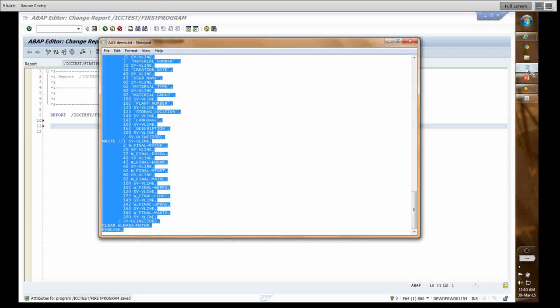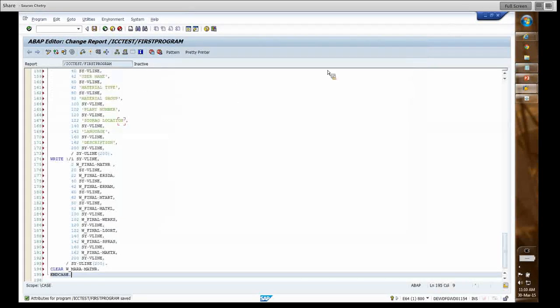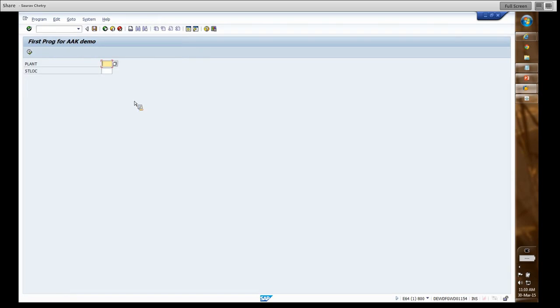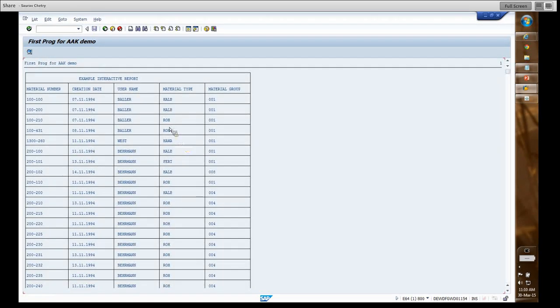I have a demo program ready. I will just copy and paste it here, and save, activate. It's active now. What this program does is there are two select options on the screen where the user inputs the plant and the storage type, and it gives a report out of those user inputs. So I'll just put in the plant and the location and then execute. I get a report.